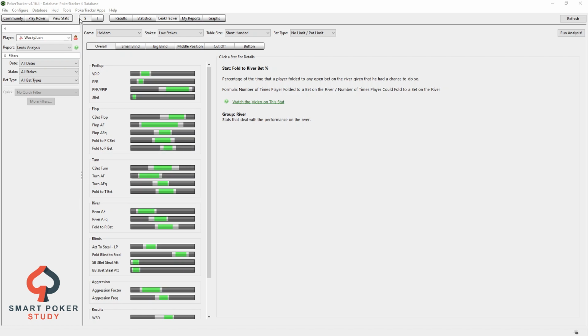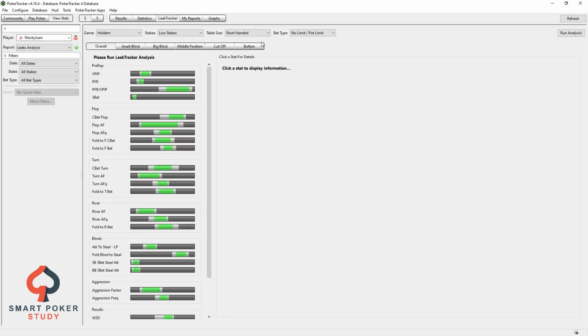So you're going to start off in the cash game tab. Over here, LeakTracker, click on that. You've got lots of options up top for the different game stakes, table size, all that stuff. For me, I play mostly shorthanded, not heads up, not full, but mostly shorthanded, so we're going to keep it here. No limit or pot limit.